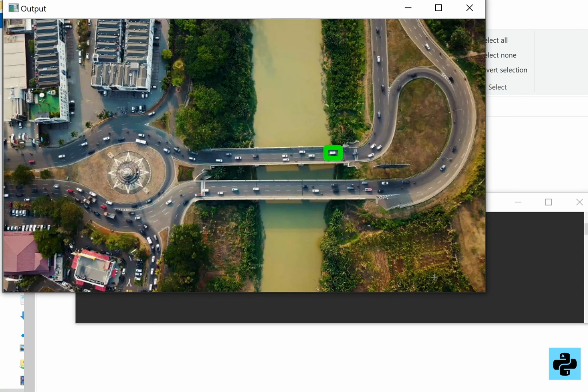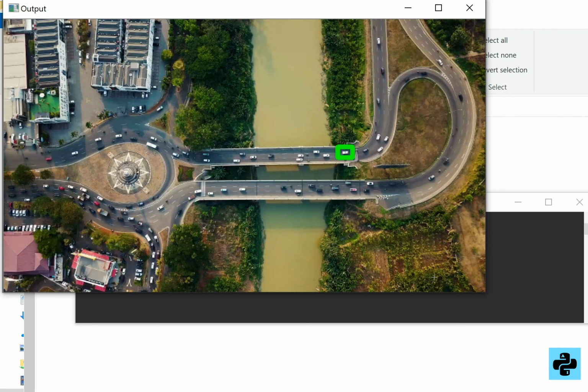Thanks to the CSRT tracking algorithm, the vehicle is being tracked successfully.